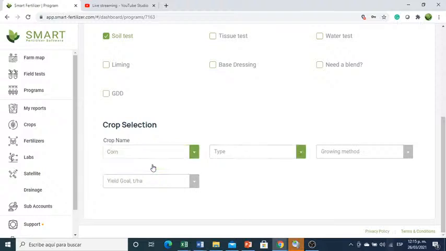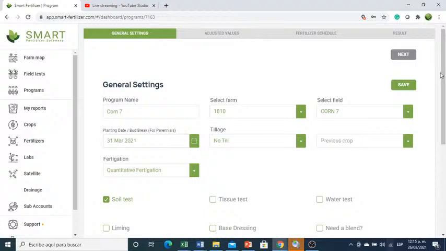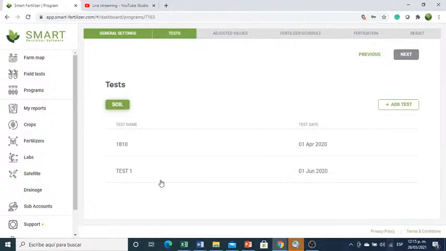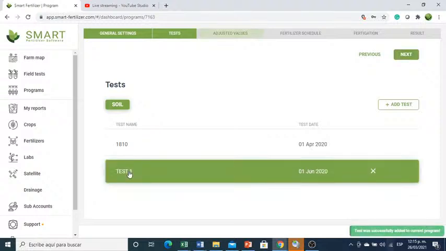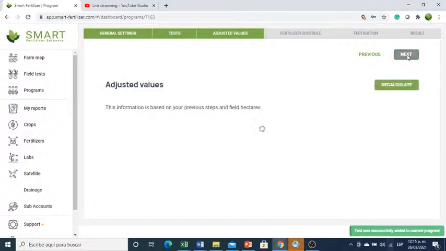And we will find our crop, the type, in this case general, and the growing method. And it's very important, the yield goal, because remember that based on the crop, phenological state, and the yield goal, the software is going to calculate and give us a fertilization plan that we need. It's very important to save all the information in order to continue and go to the next step. Now we are going to select our soil analysis and we go to the next step.